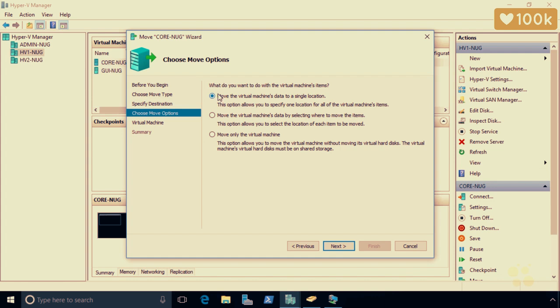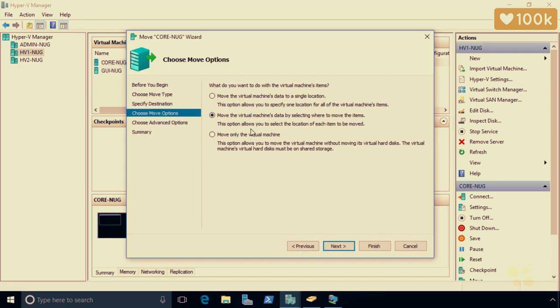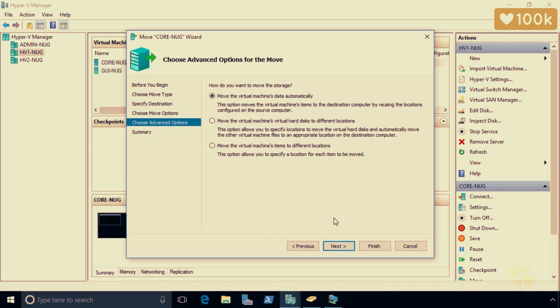The first option is the simplest here. It's going to move it into a single location that we specify here on the next screen. The second one allows us to pick and choose for every single one of those items where they're going to go. And the third one here is a live migration, where you're not worrying about the data, you're just simply moving the virtual machine. And as the message states here, your hard disk must be on shared storage. So I'm going to choose the second one here just to show you what it looks like and hit next.